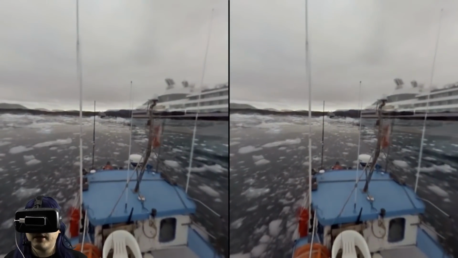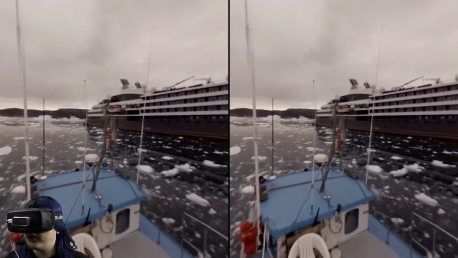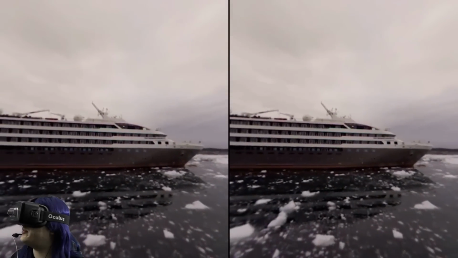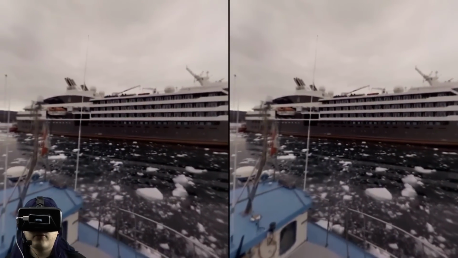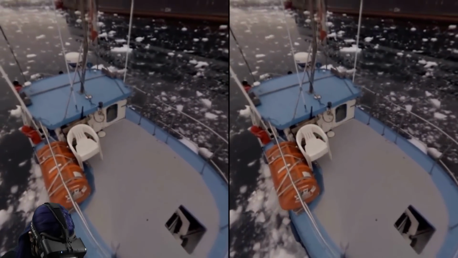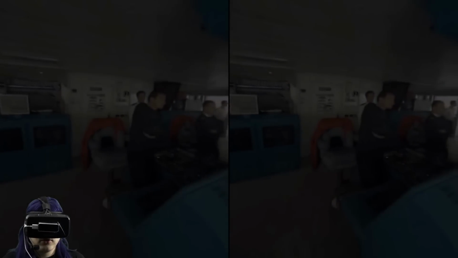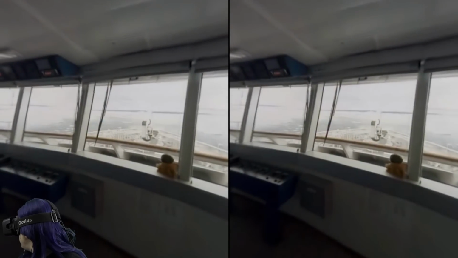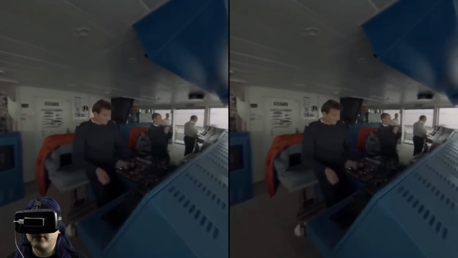Okay, we're floating out in a bunch of ice. There was a boat stuck in there. Whoa, how long has this boat been here? Is this supposed to... Oh, we're actually going to get on the boat. We're on the boat. We're on the giant boat among the icebergs.